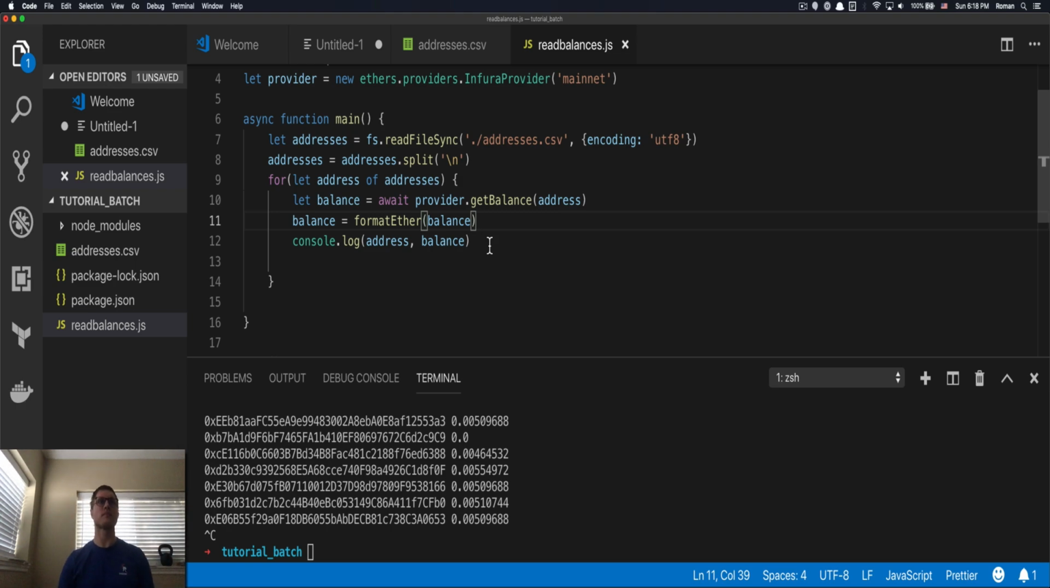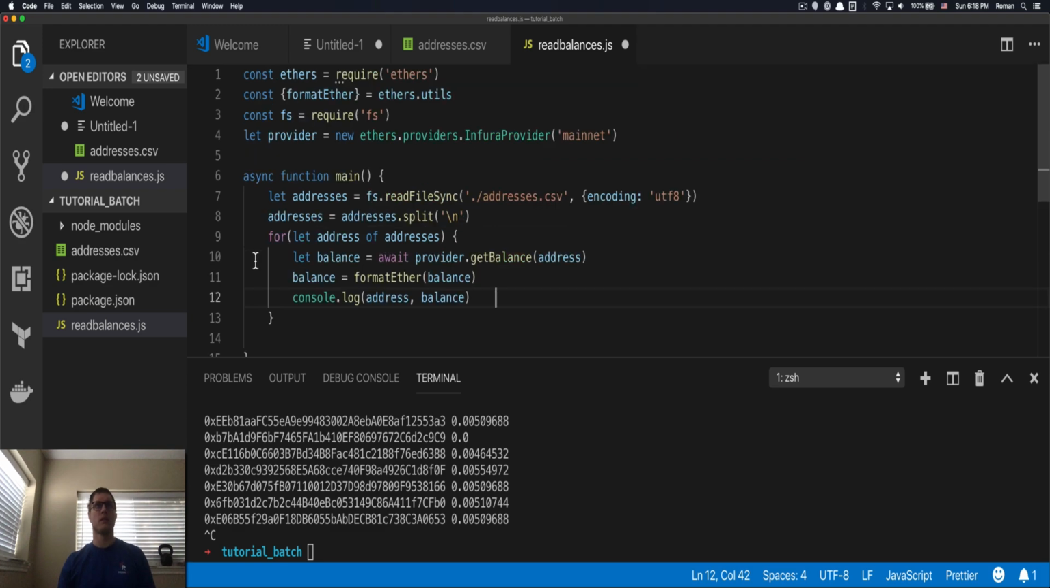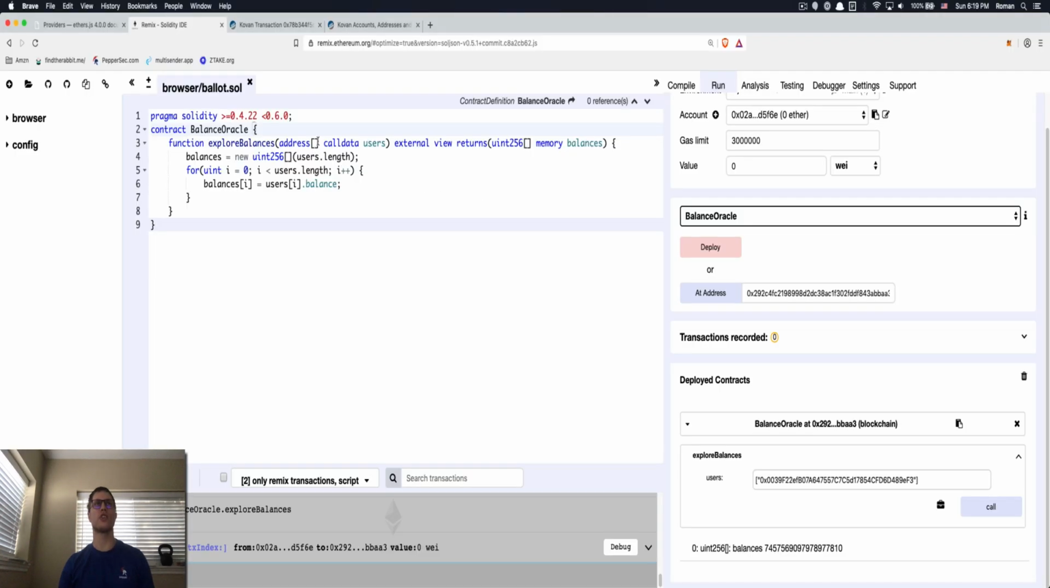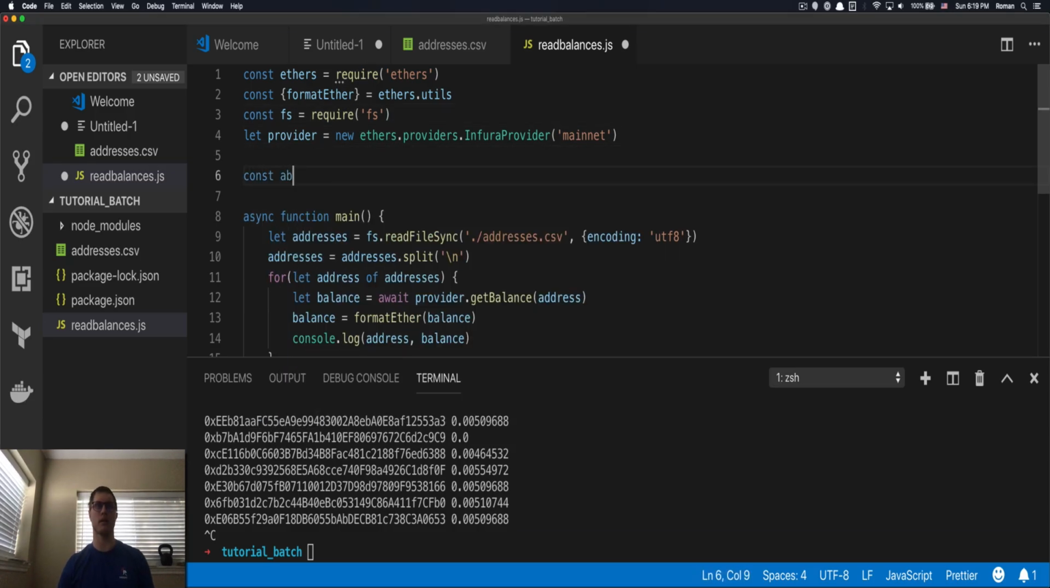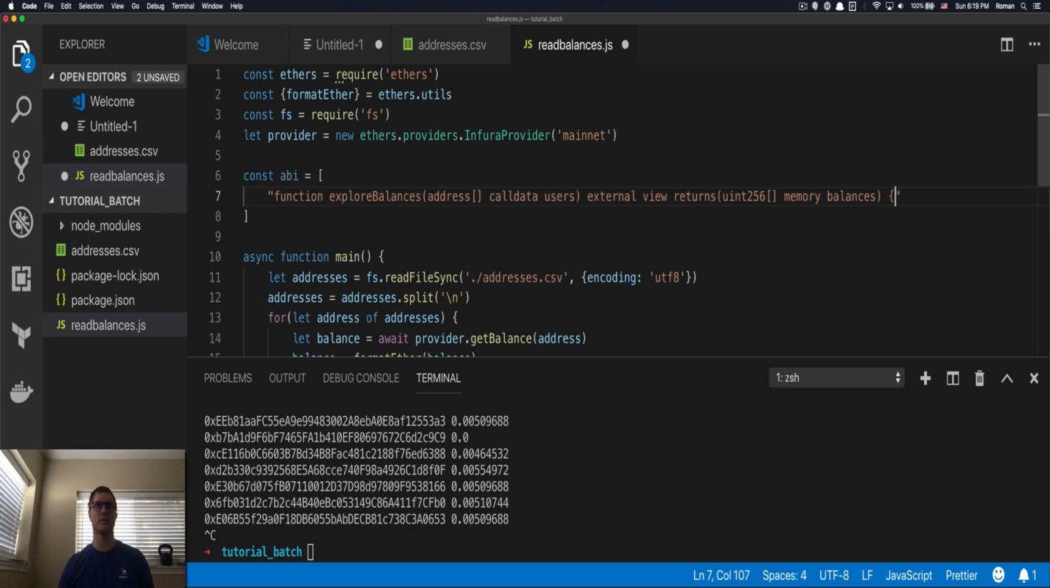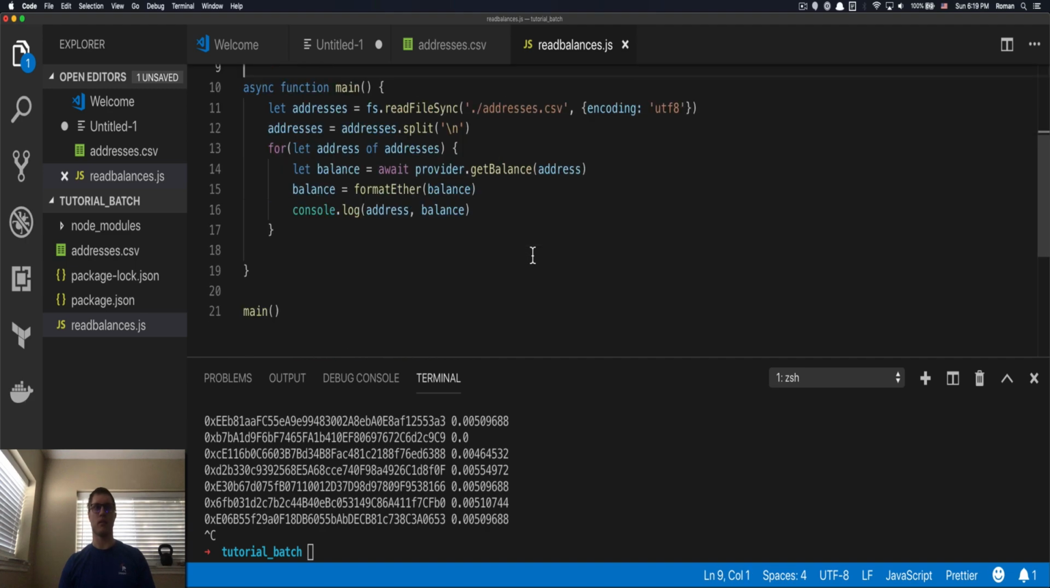So now let's write this code in JavaScript. Let's optimize this. So now I'm gonna need to communicate with a smart contract, so we will need some ABI. As you can see, with ethers.js, it's very simple to have an ABI for your code. So for example, const ABI equals an array, and that's it. That's our ABI, except we need to remove a few things to make it proper. Okay, this is our ABI.